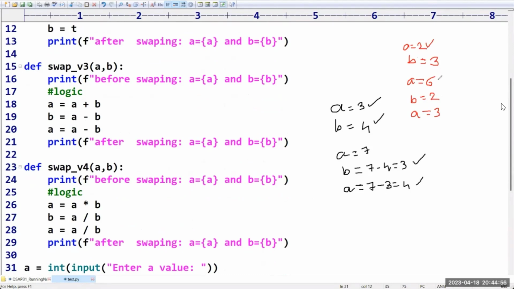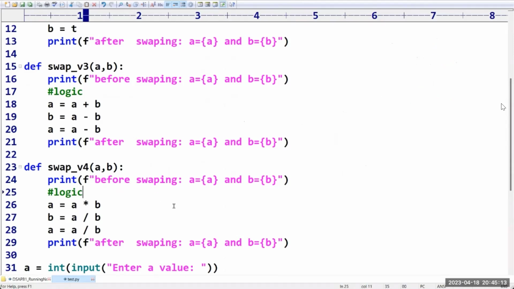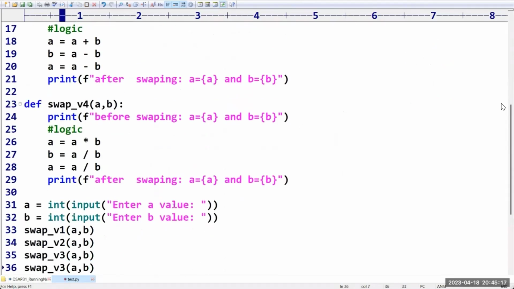So now before swapping a is equal to 2, after swapping a is equal to 3. Before swapping b is equal to 3, after swapping b is equal to 2. These two variables got interchanged with each other. I think this addition and subtraction and multiplication and division both are clear for you. I'm going to take all these 4 logics.